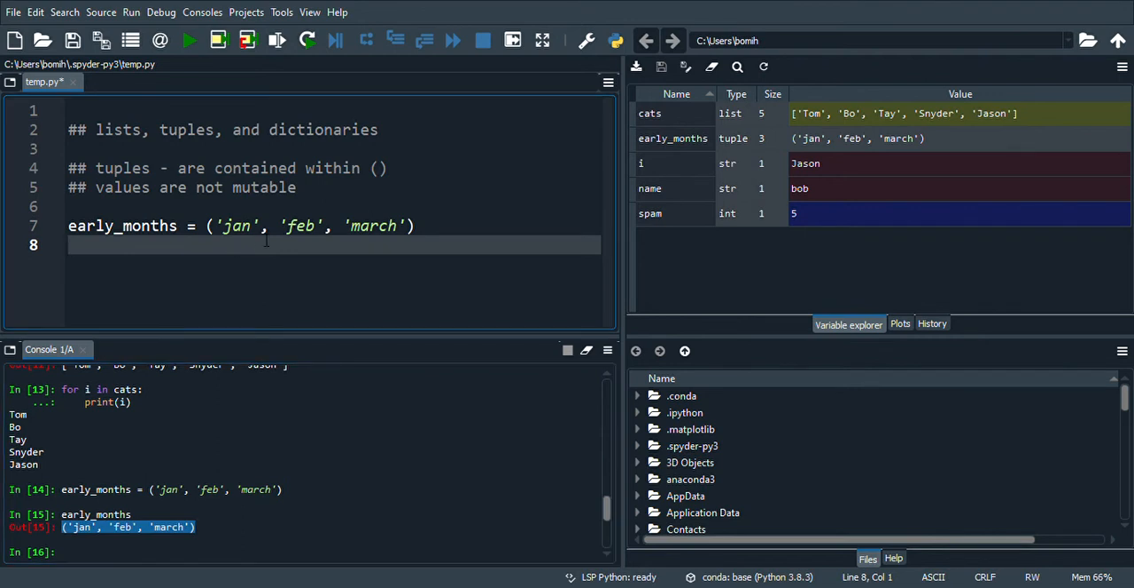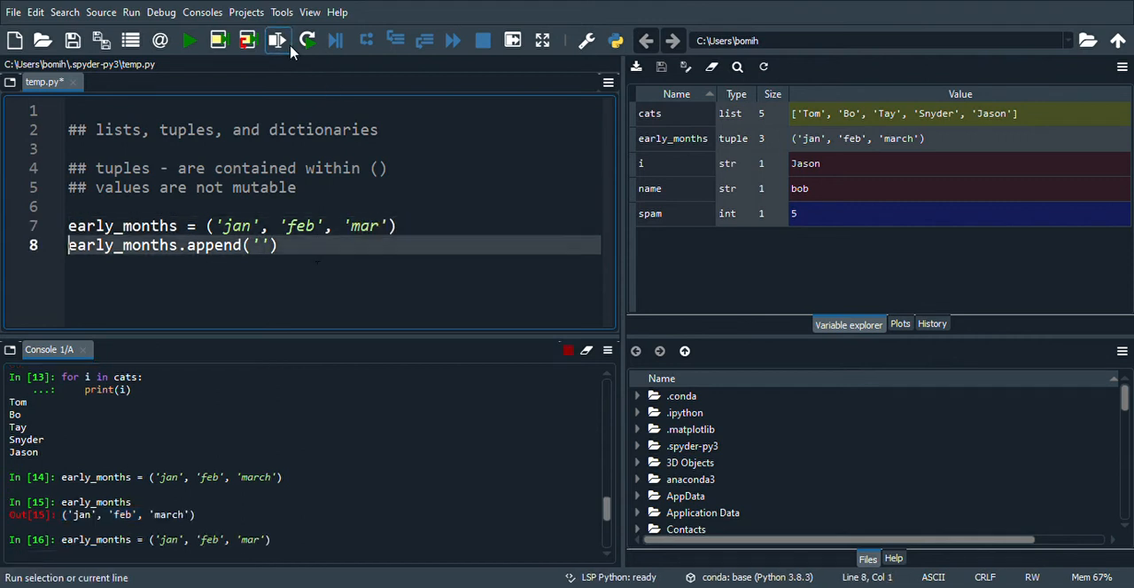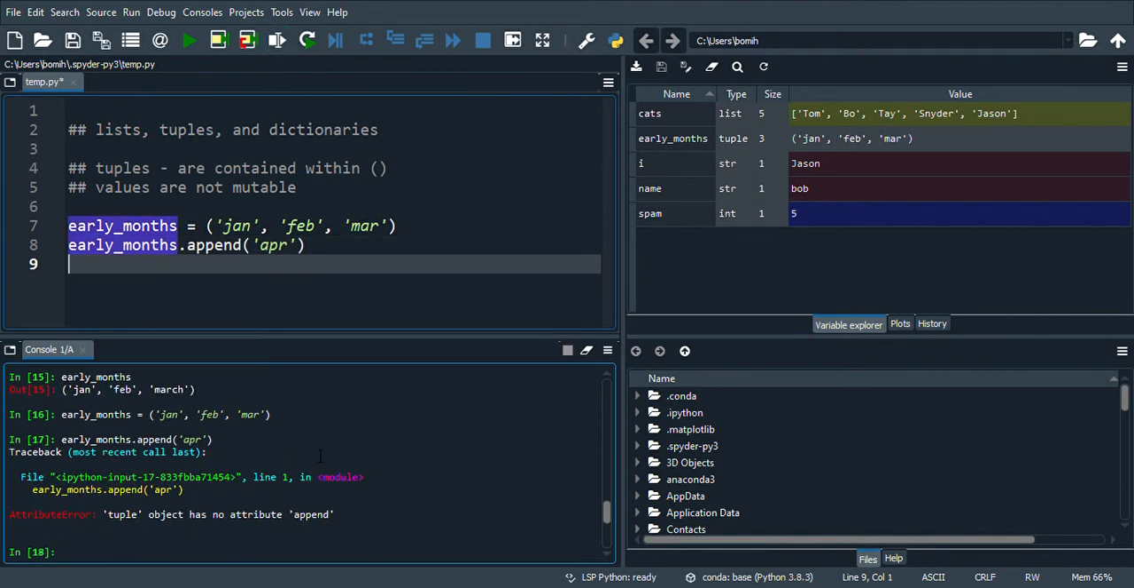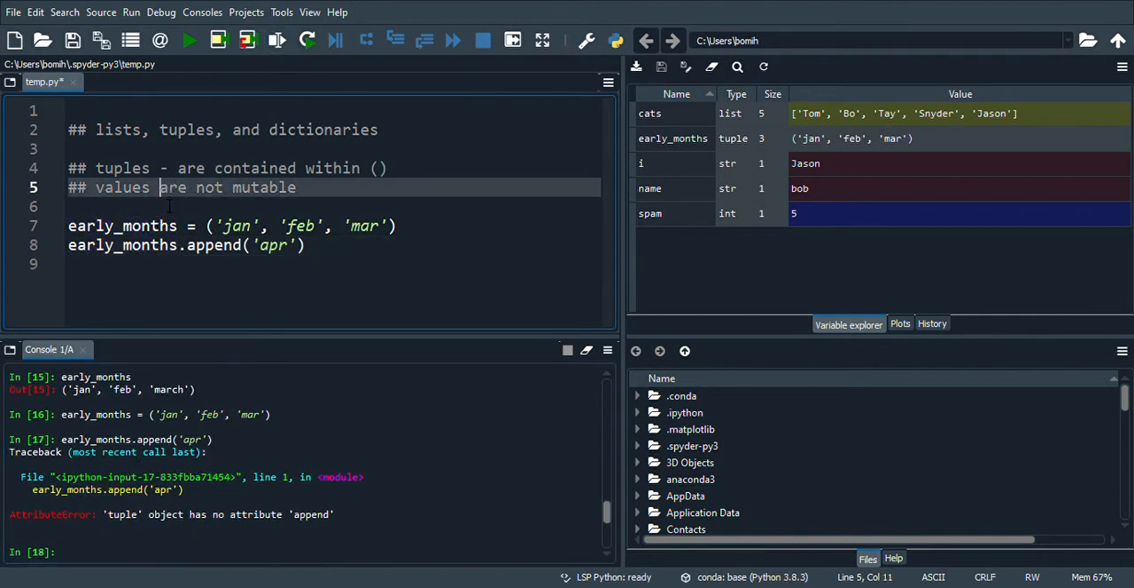And remember when I said tuples are not mutable, so let's pretend that we wanted to add in some of the later months like April. Actually, let's keep it abbreviated for consistency. So here I'll add APR. So early months, and then append it like we did in list, and put in the April. And do you guys think this will run? Let's just find out. No, it did not run, because again, tuples, once you set them, won't be changed. So you get an attribute error that says tuple object has no attribute append, because they don't have that characteristic to be changed at all.